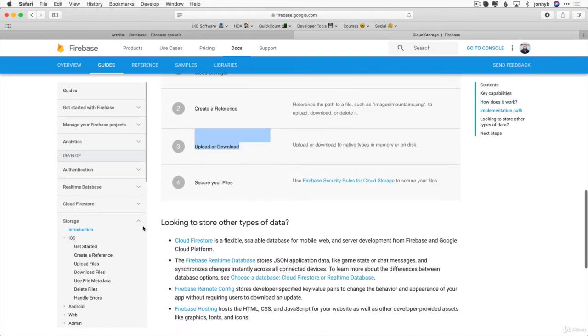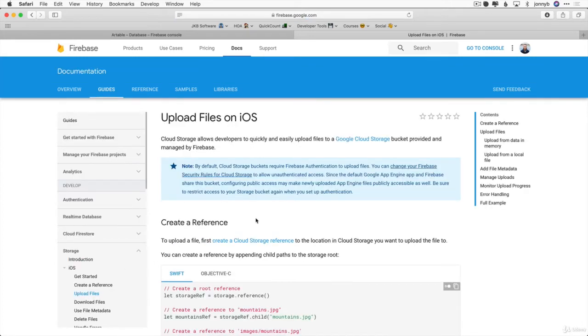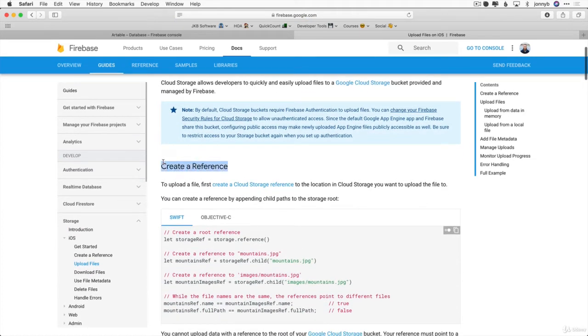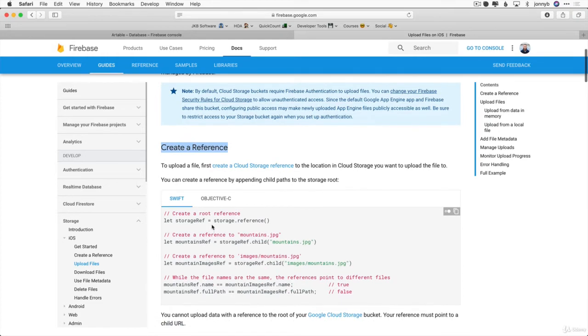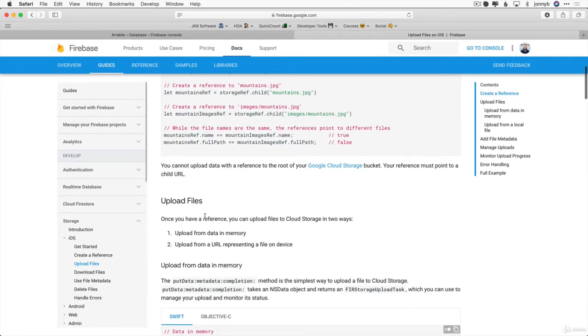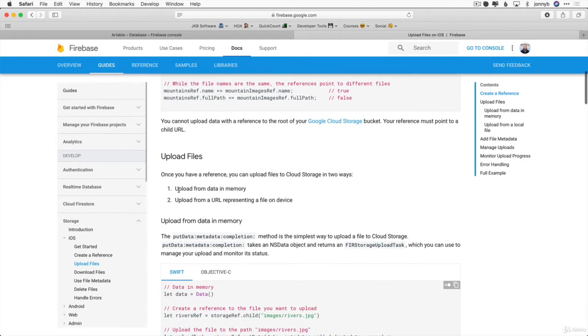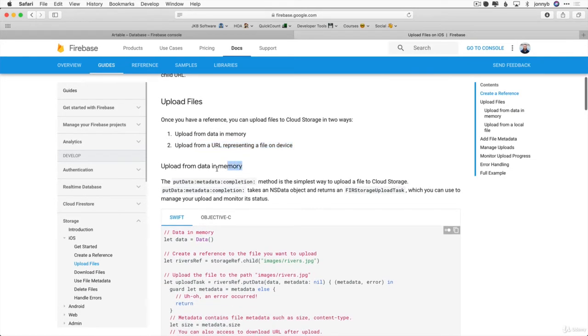Pretty straightforward. So let's take a look here in the iOS section. Let's go to upload files, since that's what we'll be doing first. Like I said, the process is pretty straightforward. We create a reference, and then we can upload the files. We have two options for uploading files. One is to upload from data in memory, and the second is to upload from a URL representing a file on device.